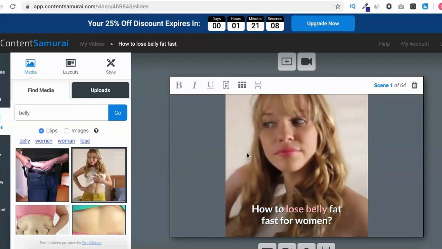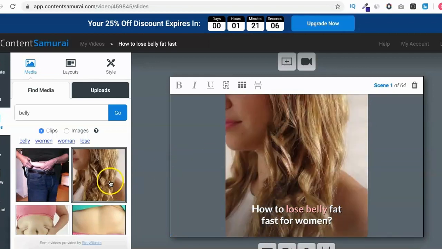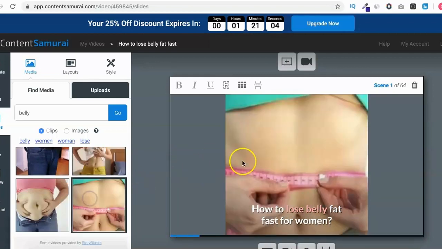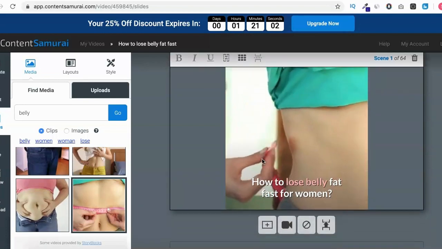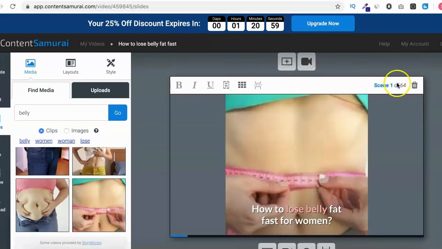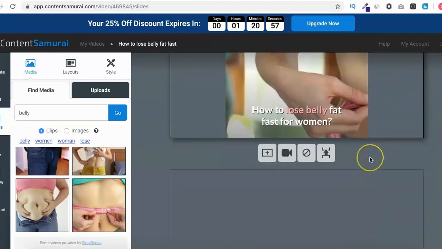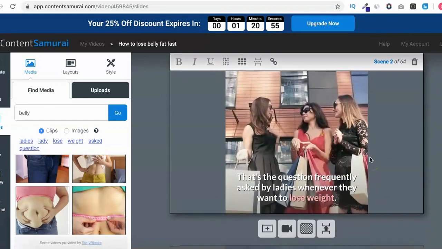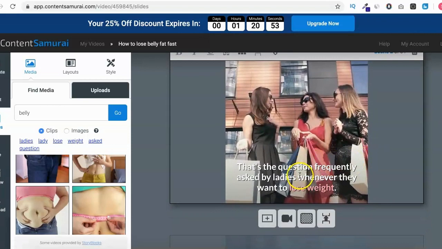Hover over it so you can play it. How to lose belly fat fast for women. In fact, I want to use something like this. Okay, boom. See, I like that one. And as you can see at the top, there's 64 different scenes that you can edit if you would like to. But I'm not about to go through all this on the video. I just want to kind of give y'all an overview of it.